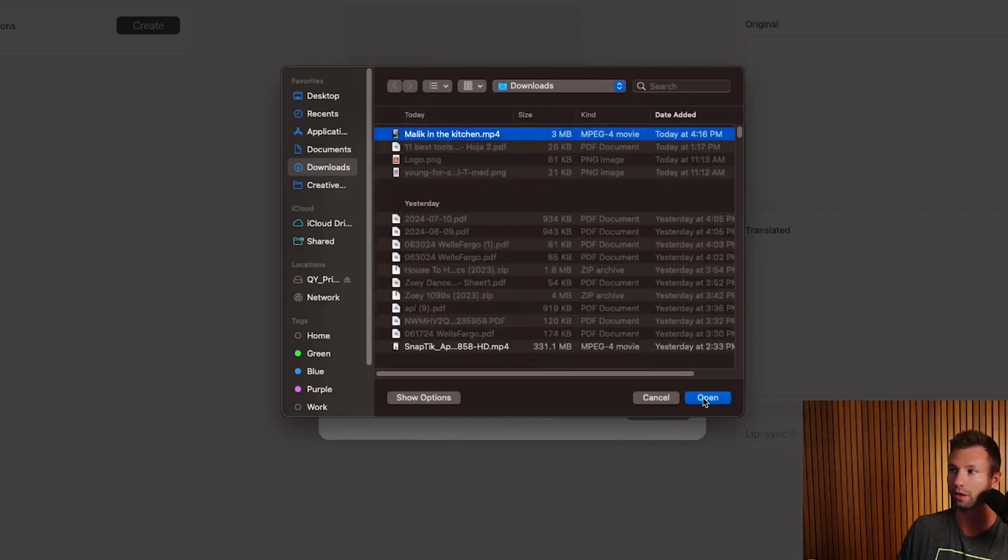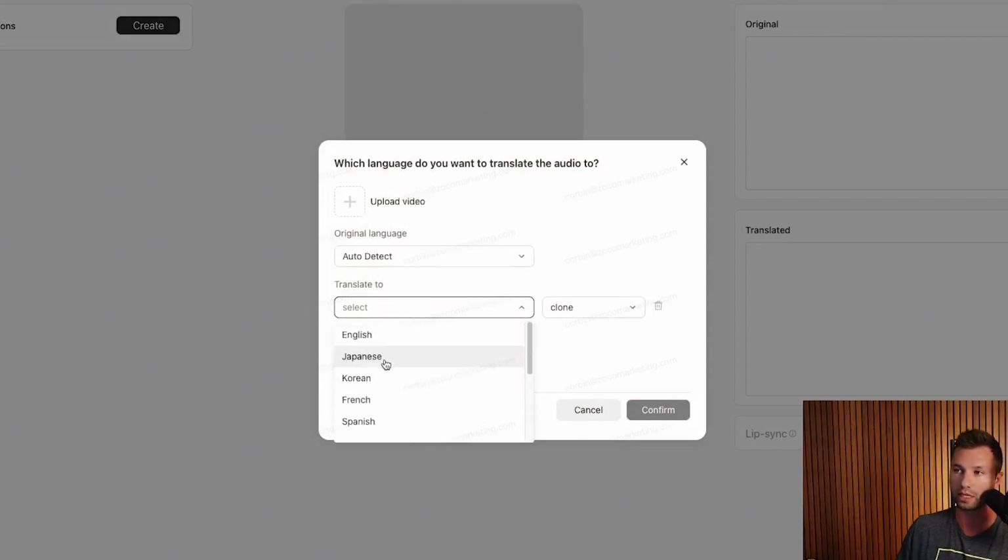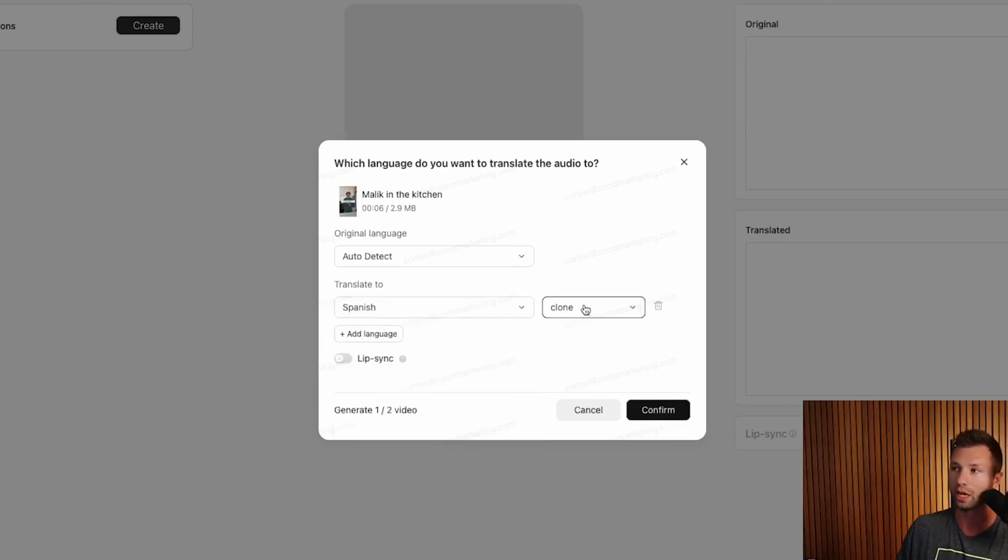Once you upload the video, we'll just grab a random video here. We can even just take this one of Malik in the kitchen. It will automatically detect the language. Then you can say which one to translate to. You can see here are the current languages that it can translate to. In my example, I did Spanish, and then you can do the clone.